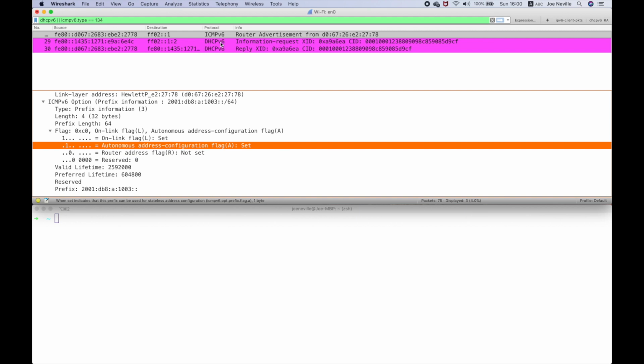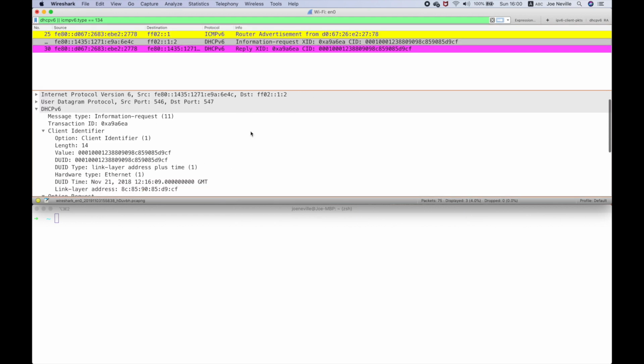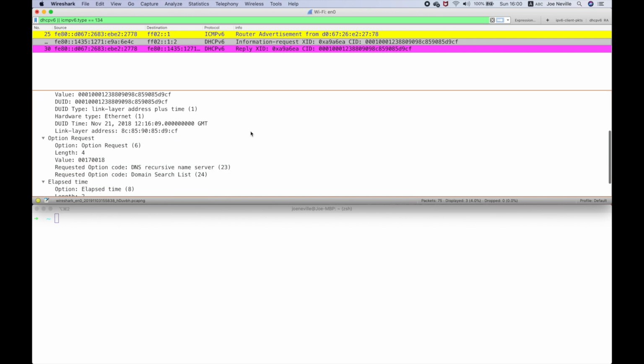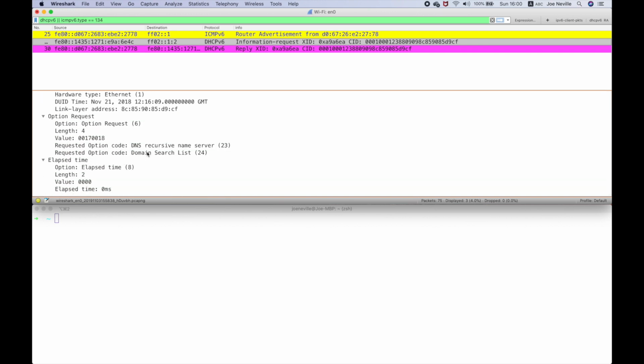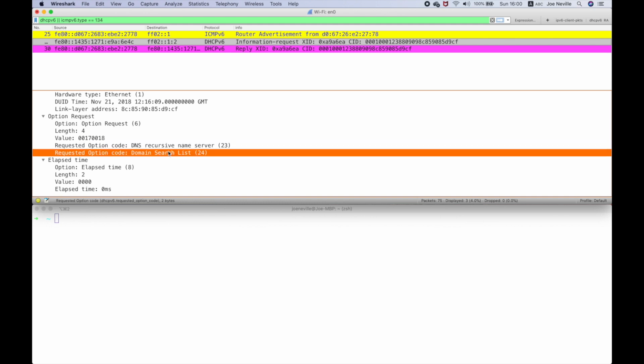Moving down then to the DHCPv6 packets, the information request. Here it is. So we've got client identifier. We've got the requested option codes, the recursive DNS server and the search list again. Oh, and that's it actually. That's the packet. I thought there was more. Okay, and here's the reply.